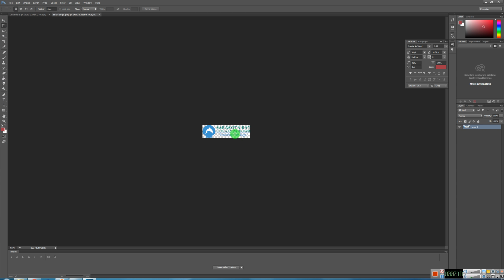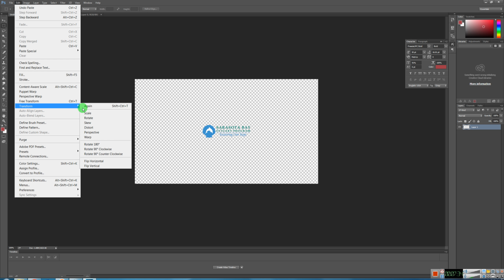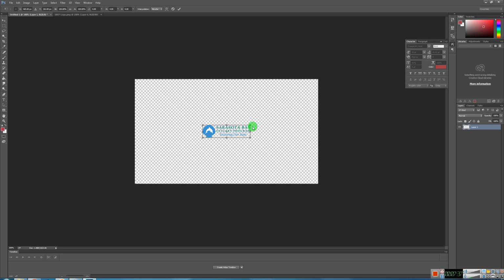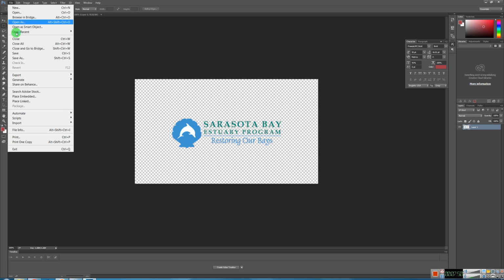Now as you see, that's really small. However, we're going to try to work with it and scale it up. Press Control A to select all, Control C to copy. We're going to get back into the full size one and paste it in there. As you see, it looks a little bit small, so we're going to scale it up a little bit. Let's scale it up right about there. Center it and hit apply. It looks alright. Let's go ahead and save that out.